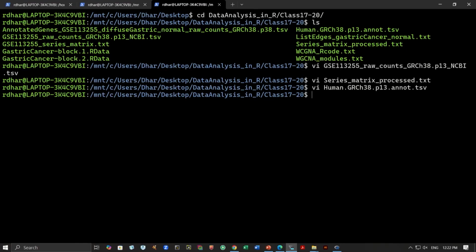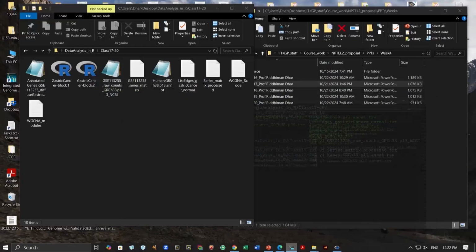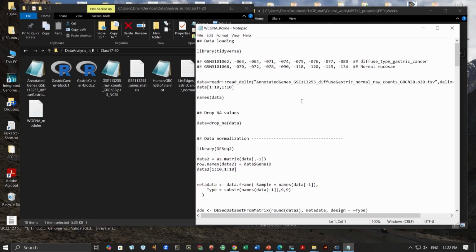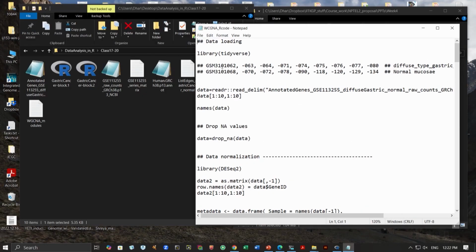Okay. With that, now we can actually start looking at the analysis part. So we can start with the first steps, and we can start loading the data and the R package. All right, so we have seen this. So let's look into the WGCNA R code. For this analysis, what we will do is we will first choose the samples. So here are the samples that we are choosing, for diffuse type gastric cancer first, and then for the normal we are choosing these samples.